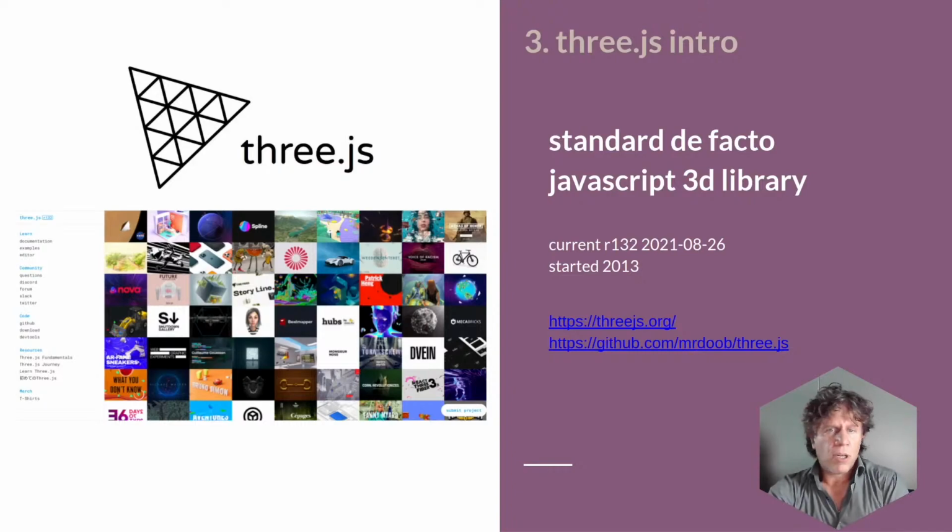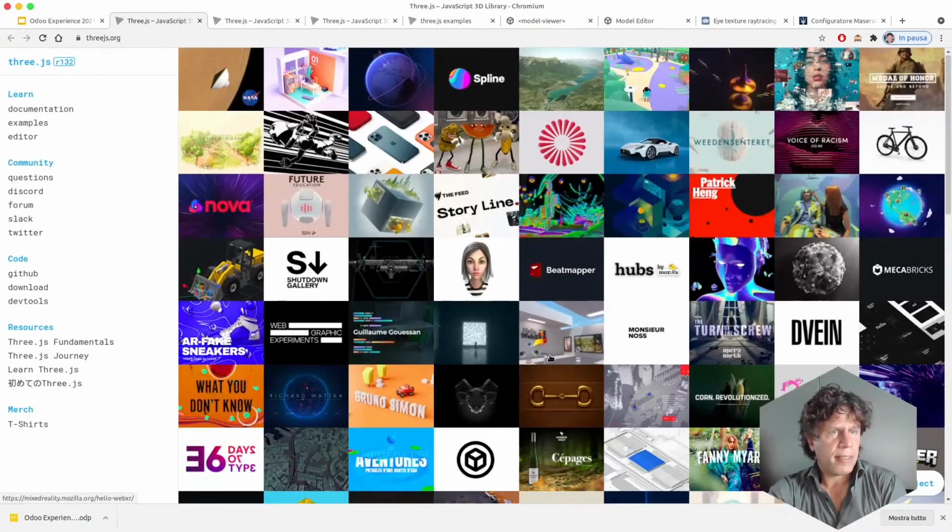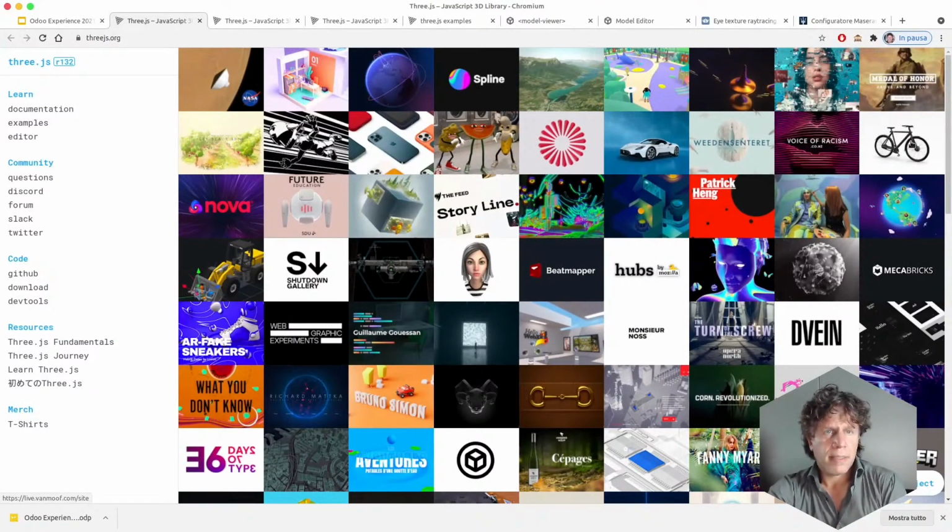The three.js.org website is a mosaic of web pages developed using three.js: arts, furniture, bicycles, cars. You can open this website, and as you can see, you find a lot of links. This is the bicycle, this is the car, but also furniture and any kind of website.